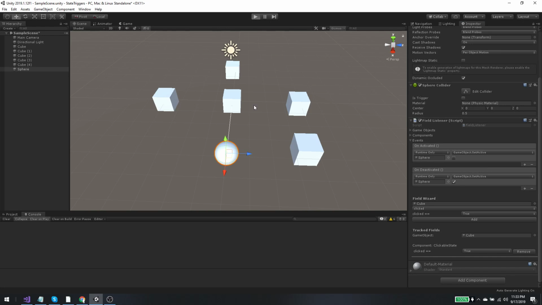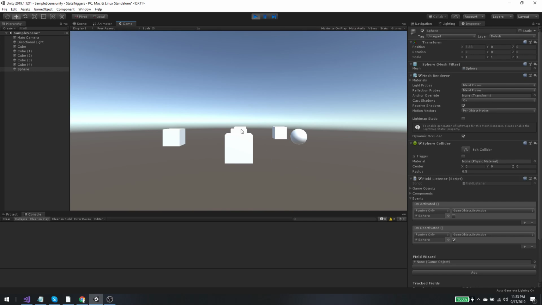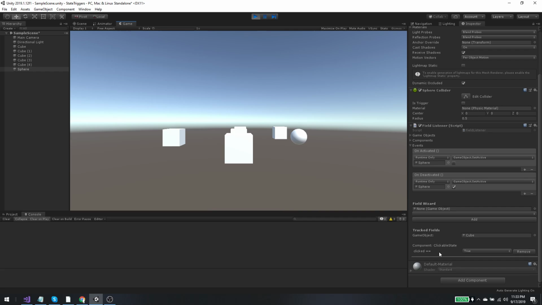So if we hit run, and by the way, this is the cube in the middle. If we click the cube in the middle, the sphere will turn off, and if I click it again, it will turn back on. And that's because it's triggering between true and false and calling these two events.